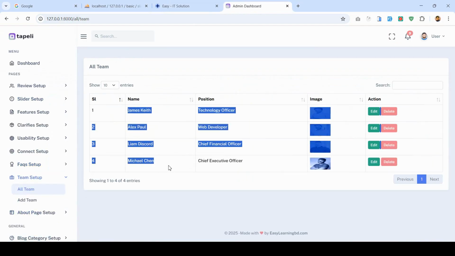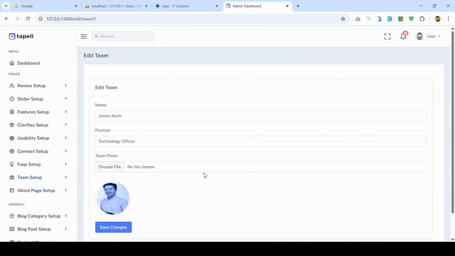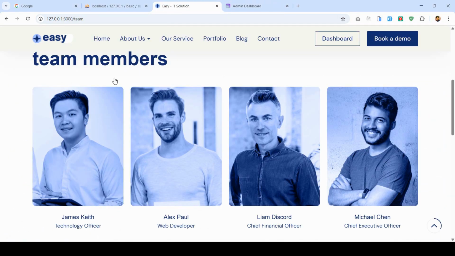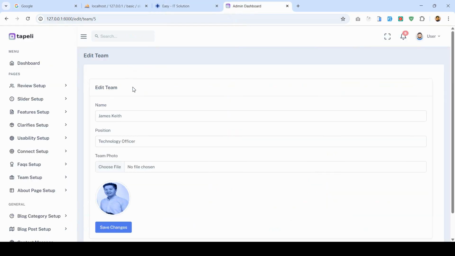Right now they have 4 team members. If you want to edit, you can edit it as per your demand. Then automatically this will also be updated in here. Like, I want to update it as Kazi Aryan, and now I simply update it and click Save Changes.